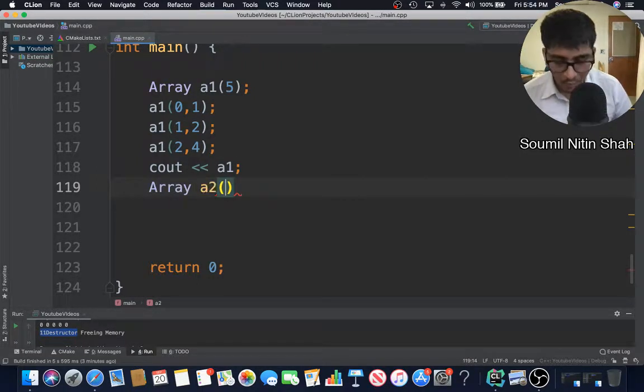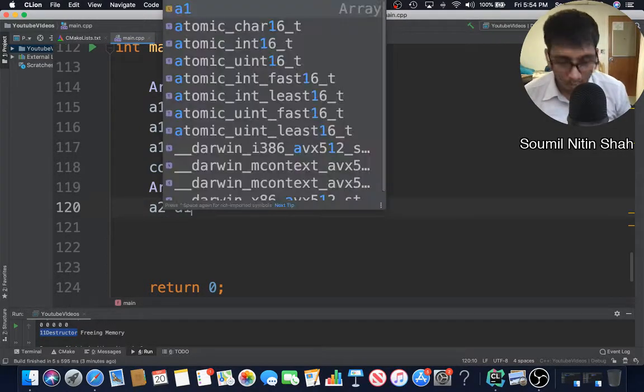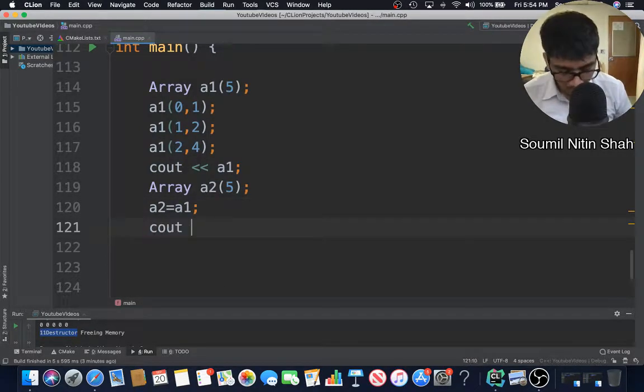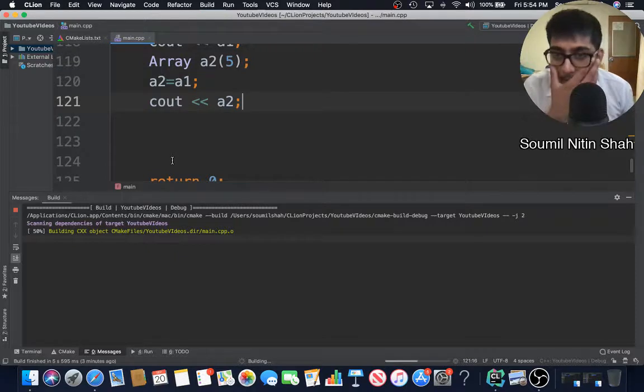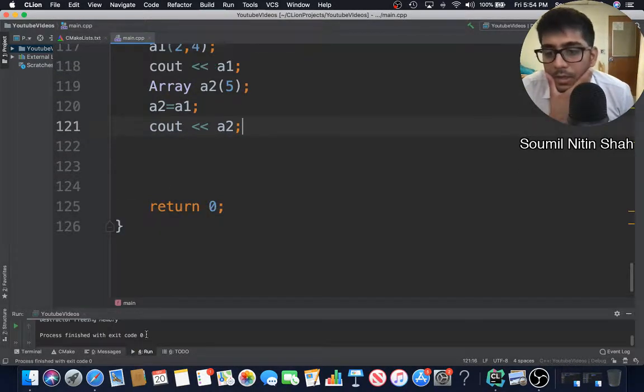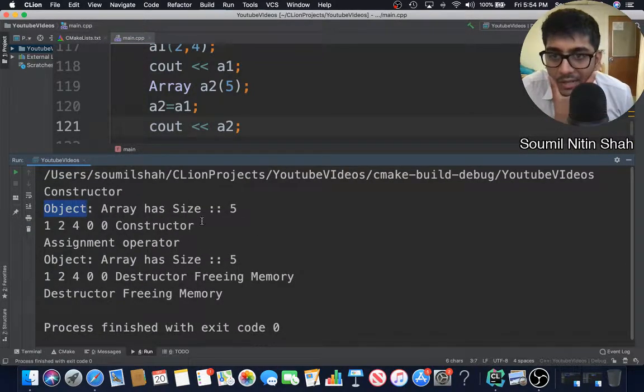So create an array of size 5, right? After creating an array, I need to check for the assignment operator. So I can say a2 equals to a1 and print out a2. Oof, that's a lot. So hopefully that works. All right, so I think it is working correctly. Here you can see object array has size 5.